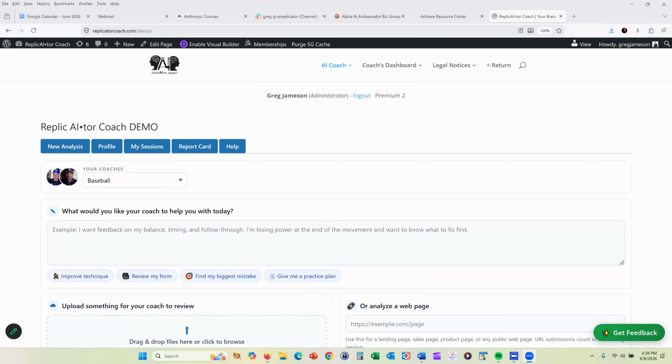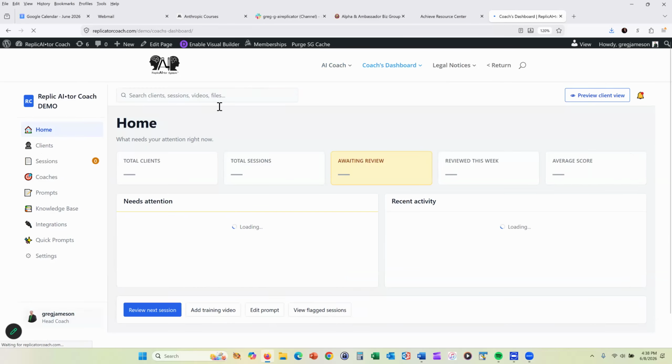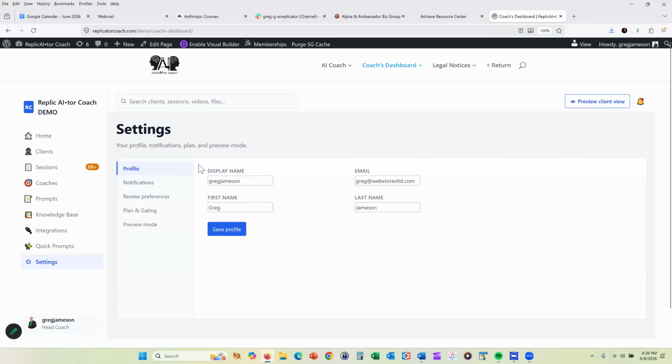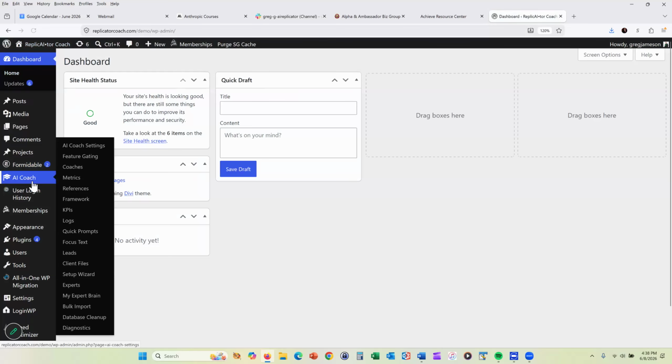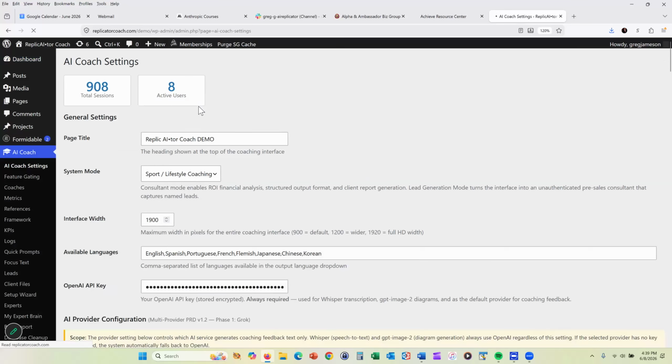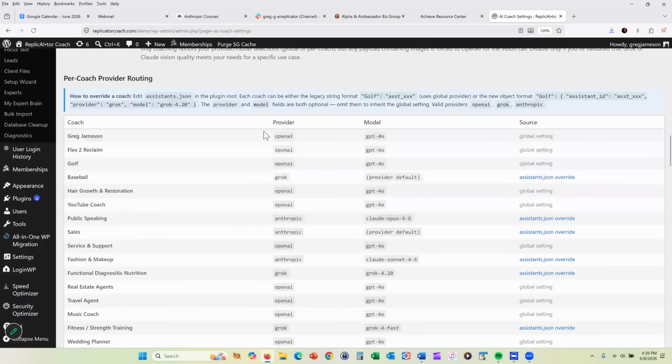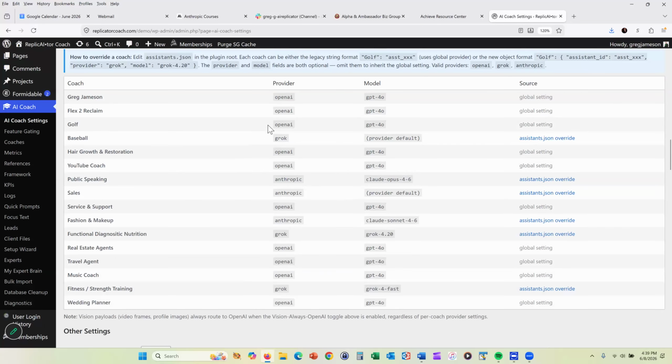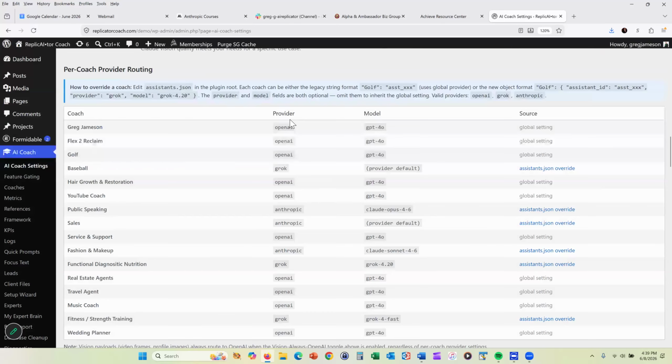Throughout Series 8 of the videos showing you how ReplicAItor Coach works, we've shown you a lot of different settings, both through the coach's dashboard, where we can get to all these different settings, and through the administrative dashboard under AI Coach, where we have lots of different settings and you can go in there and actually update these at any point in time.